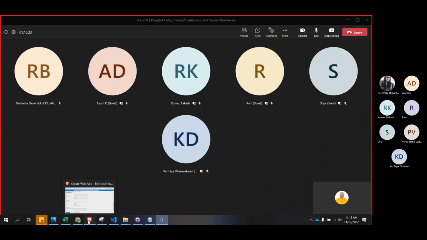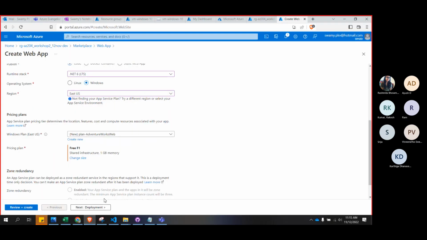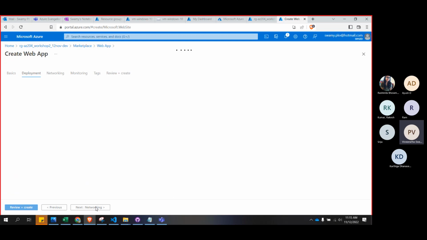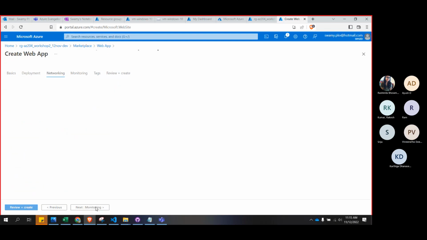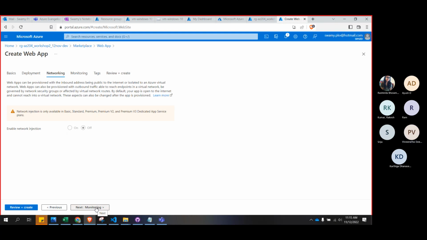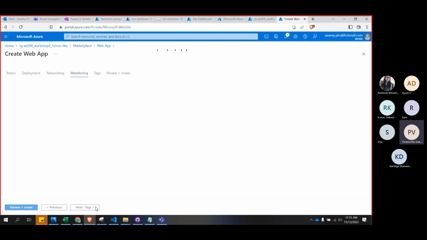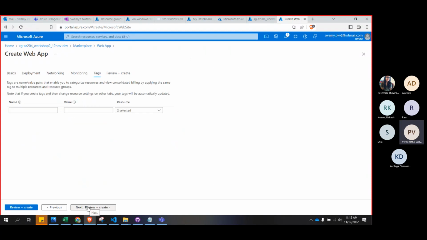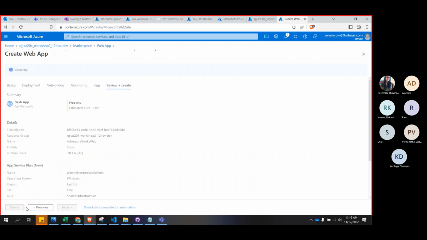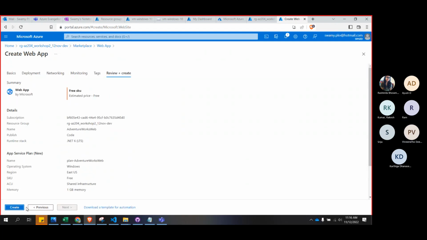So deployment. We're not using the deployment, not using anything of this, and monitoring, we don't need it. Want to keep it simple. And we'll deploy that.